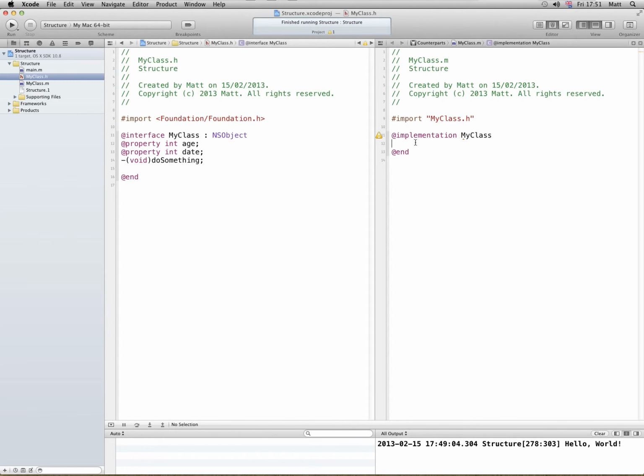So on here, this is the implementation of the class called myClass. I need to synthesize the properties, which I set. Age. Apparently Xcode 4.4 upward, you don't actually need to synthesize these, but I'm going to do it anyway. Date. Autocomplete with code sense. Now then, for the method, void doSomething.